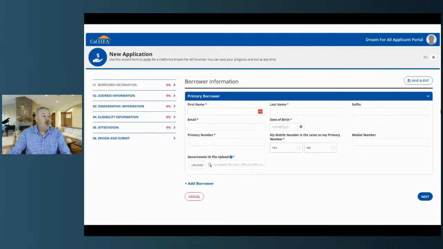Okay, so in the application wizard, you have 6 sections that you are going through. Each section is on the left side. So you have borrower information, address information, demographic information, eligibility information, attestation, and then review and submit. I did not go past the first page because I'm not going to put fake information in. I don't want CalHFA getting mad at me because I'm falsifying information in there. I put no information in.